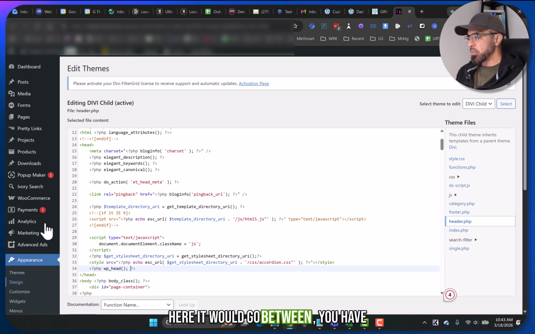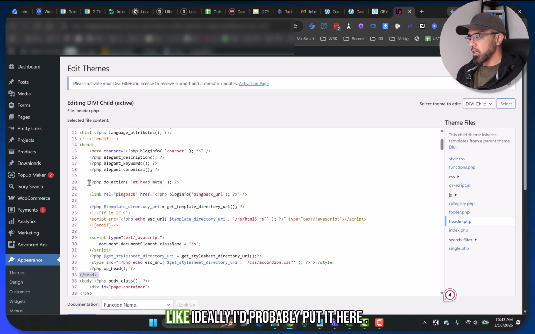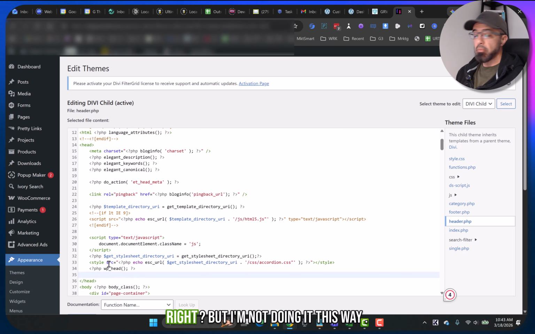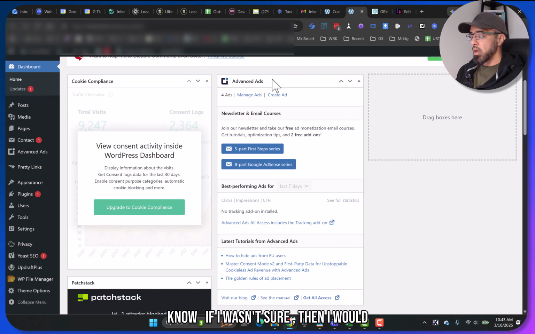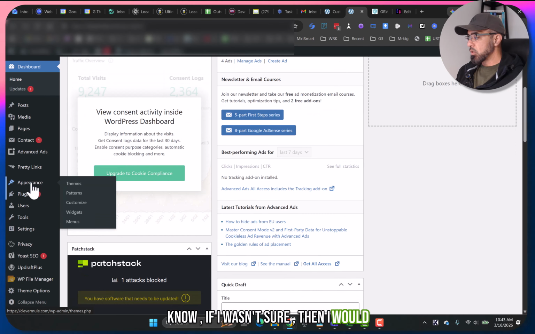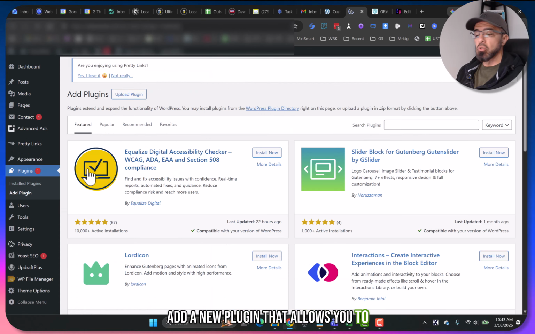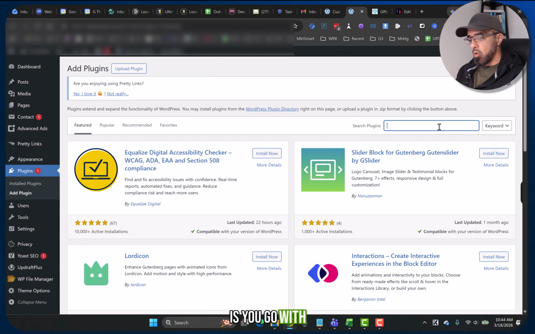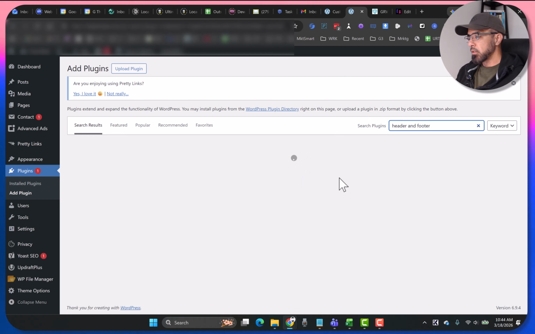And again, here it would go between the head tags. You have to make sure that it goes between the head tags, right? So ideally, I'd probably put it here. Okay, I drop it in there, right? But I'm not doing it this way. Now, the way I would do it, if I wasn't sure, is I would simply add a new plugin that allows you to drop in code anywhere. And I believe this is what it's called, header and footer.